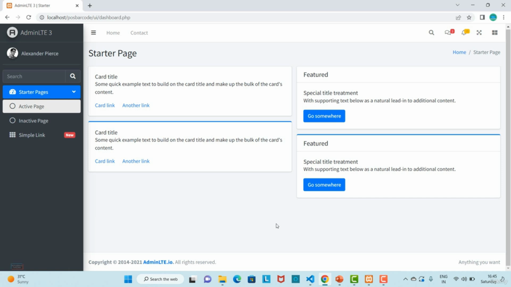So it will be good for using the AdminLTE dashboard, because we can create our application very fast. That's why everyone should use these types of dashboards.